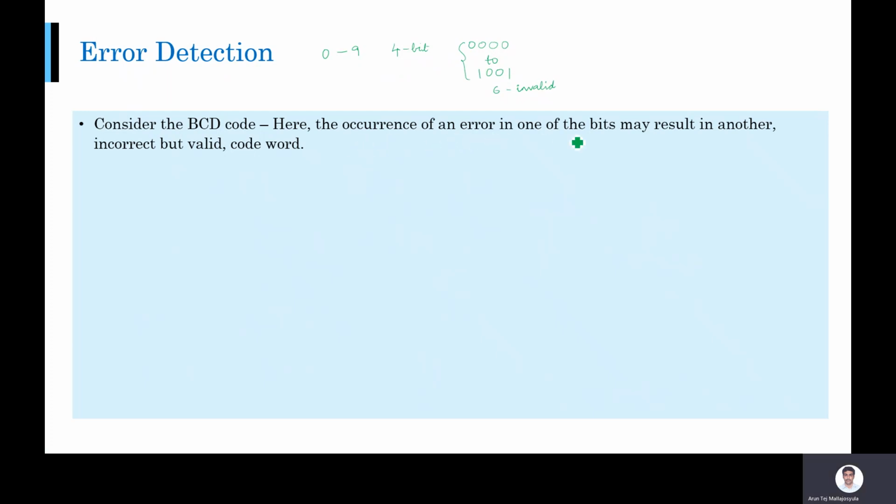Here, the occurrence of an error in one of its bits may result in another incorrect but valid code word. Suppose you transmit 5, so 0101, and at the receiving end, suppose you receive 1101. Basically what happened is this bit became corrupt, and you received 1101. So we immediately know that there is an error because this is an invalid code word.